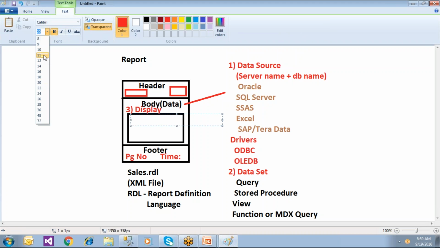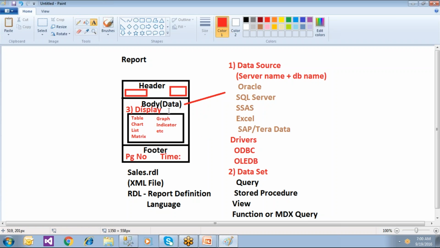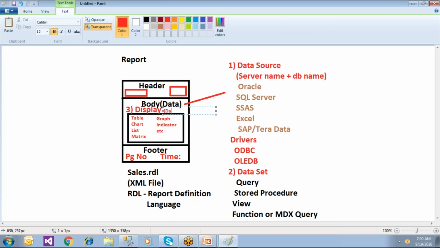So what are the data regions we should be able to get? We have a tabular model. You may have a chart, or a list, or a matrix, or a graph, or an indicator. Lots of things are there, etc. These kinds of rendering formats are what people call data regions. So a data region is used to display the data.